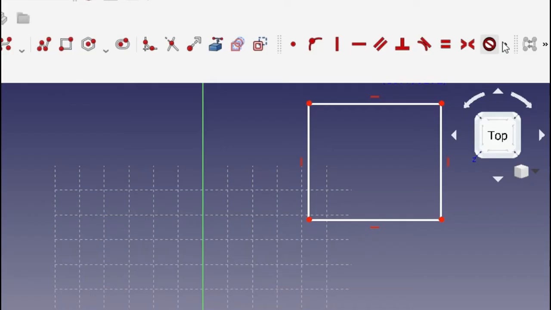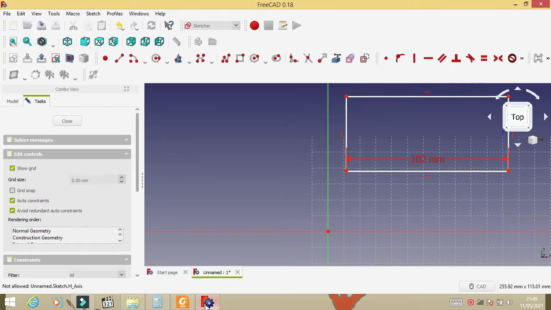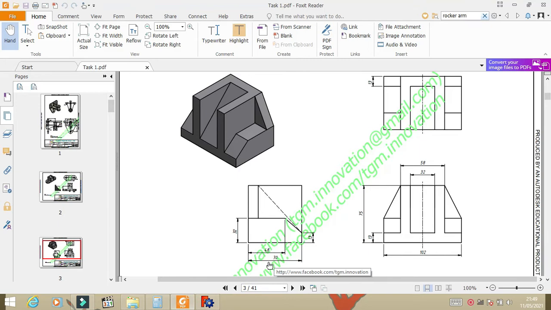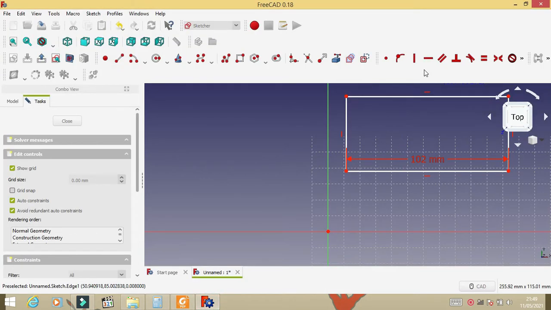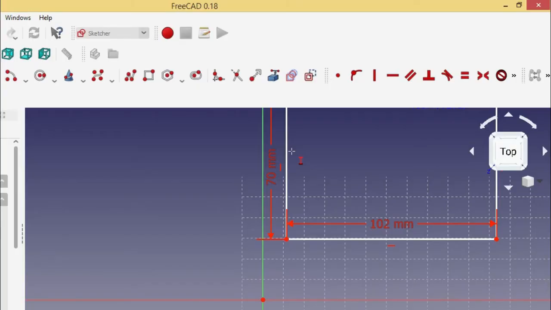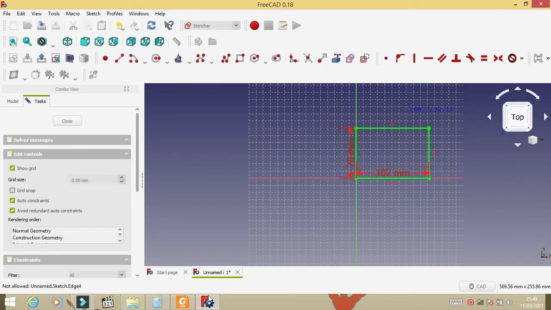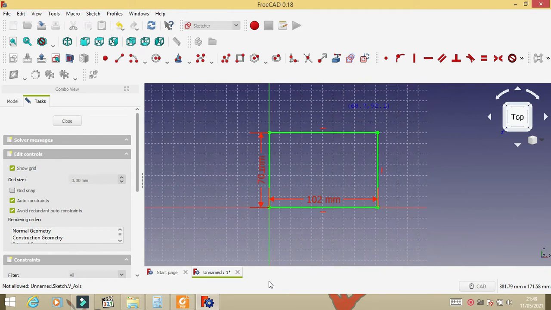Sorry my friend, the dimensioning is wrong. In horizontal and the vertical 70. And click coincident constraint.